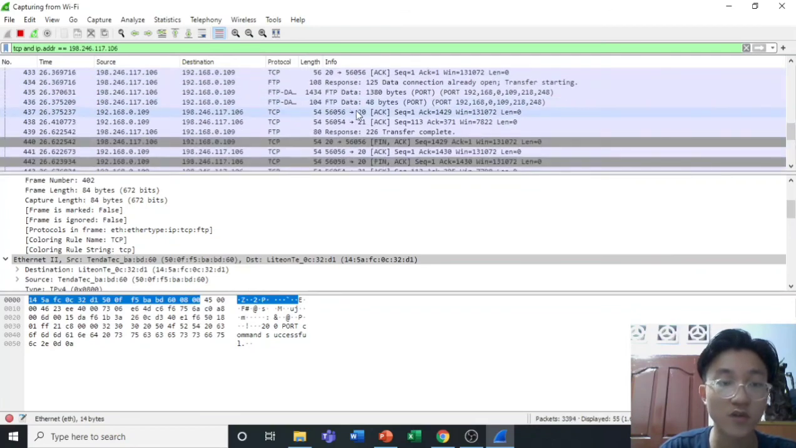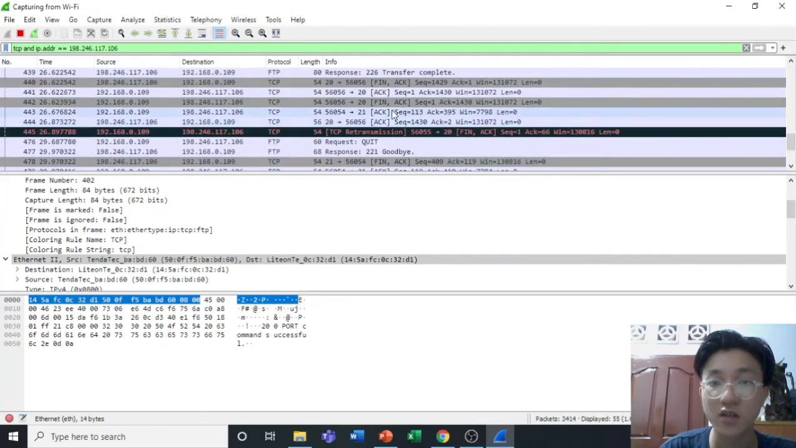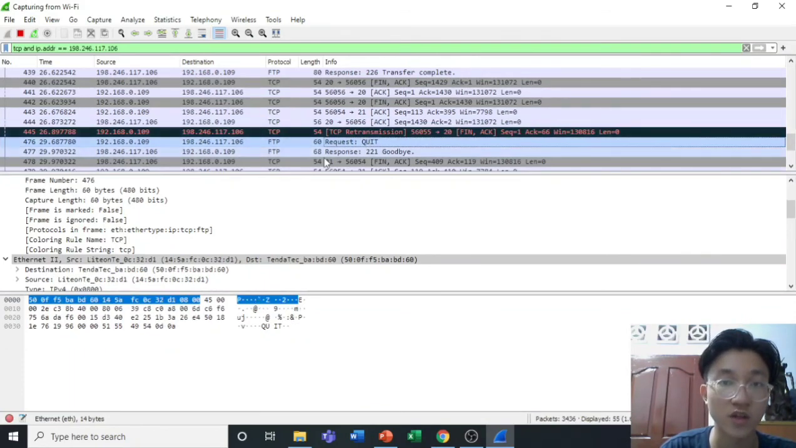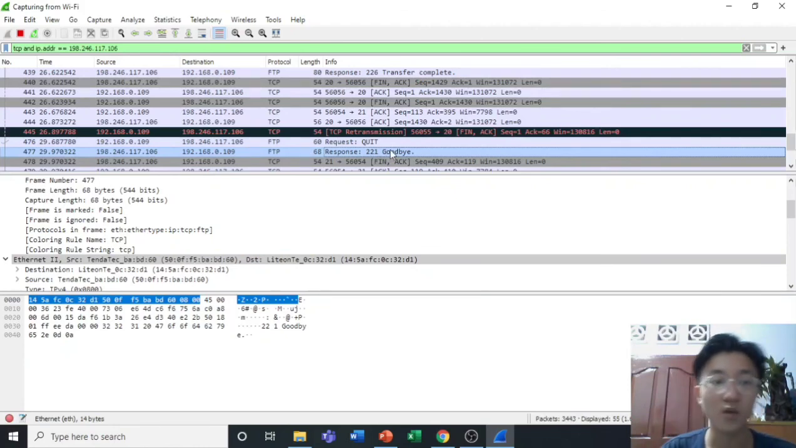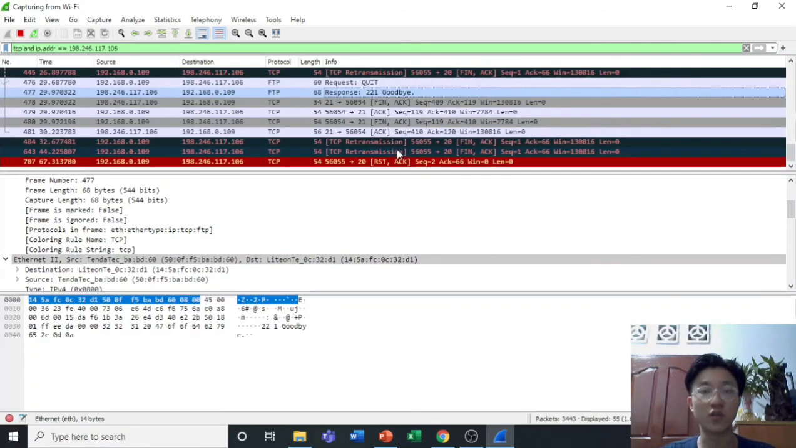After the transfer is complete, I exited here, I quit, and then the server responds by saying 221 Goodbye. This is where the protocol stops after I quit it, and that's it with the FTP explanation.